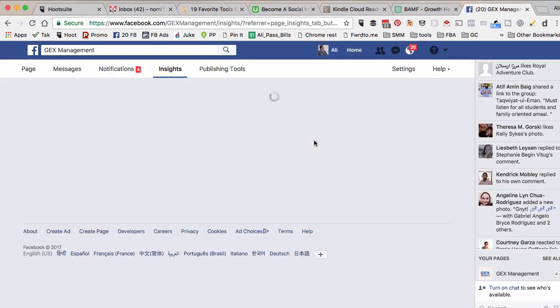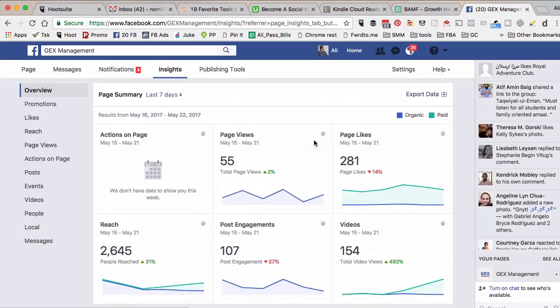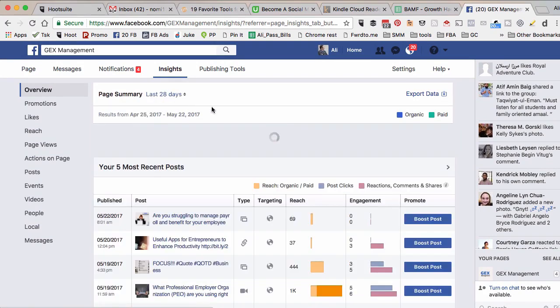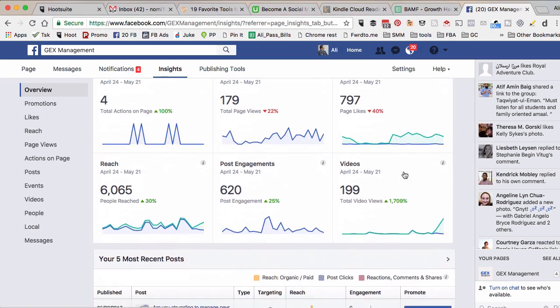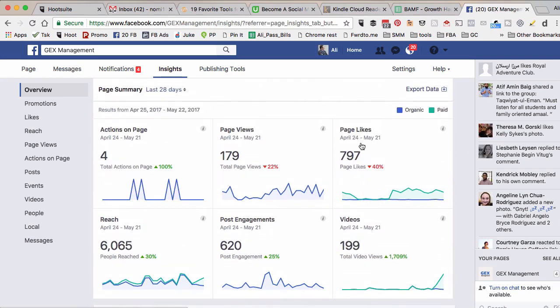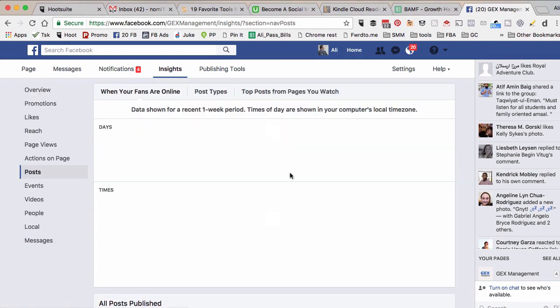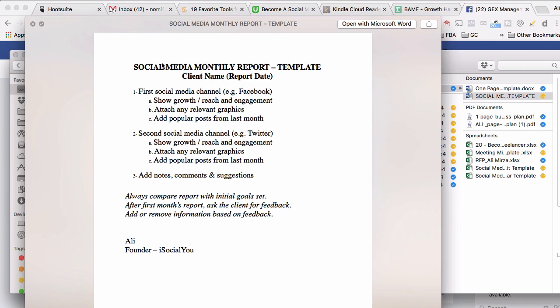And it's going to refresh in a couple of seconds, and you'll have access to all kinds of data. So here's the page summary for last 7 days. I like to do last 28 days. That's pretty close to 30. And then here is the data on reach, engagement, video views, page likes, page views, all kinds of stuff. You can also see the popular posts. In some cases, on my social media reports, I do include the most popular content from last 30 days. And then here's the social media monthly report formula or template that I use.